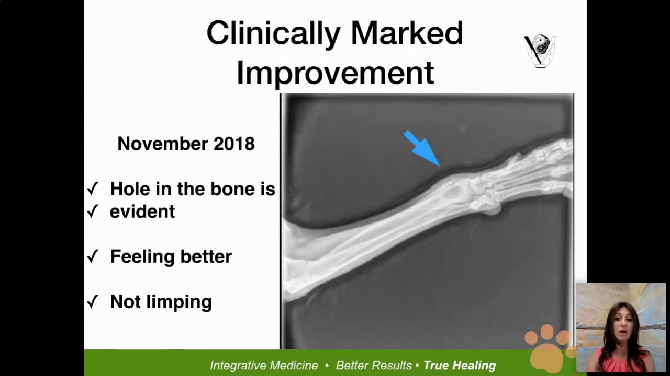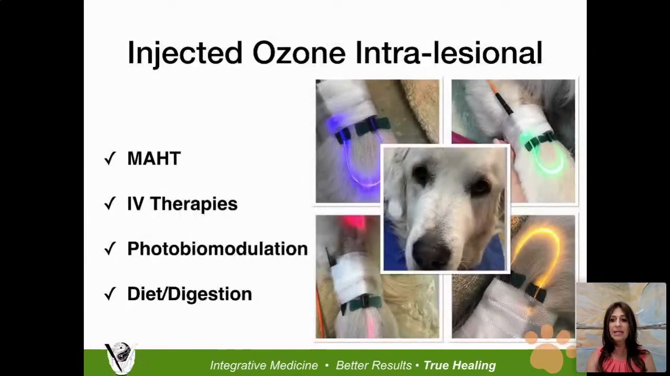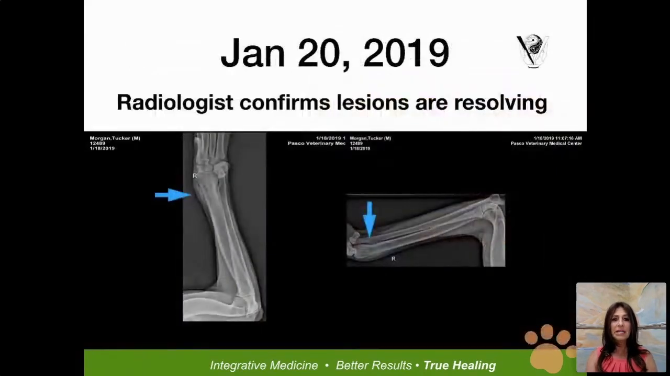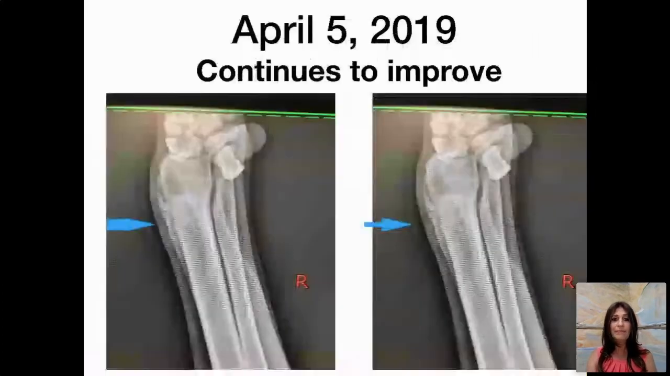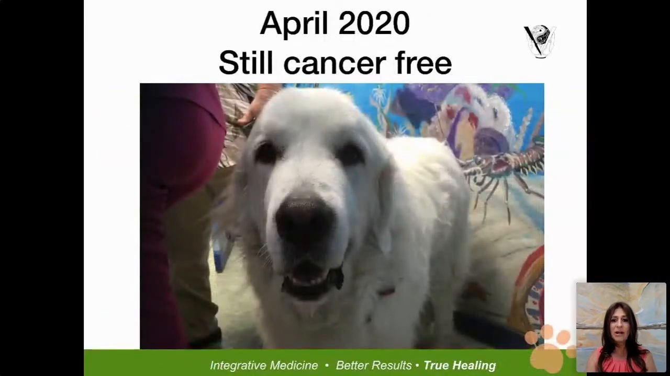We had changed his diet and did all the normal things that we do in our practice. We could see the lesion getting a little bit larger as far as lysis goes, but clinically he was feeling way better and no limping and no pain in the leg. We continued doing therapies on him. Here he's getting his IV photobiomodulation after his major autohemotherapy. And in January, we took follow-up radiographs, and the radiologist confirmed for us that the lesions were literally resolving. This is an osteosarcoma. And by April, we saw almost 100% of healing. That was April of 2019, and he is still cancer-free. That's our handsome boy, Tucker.